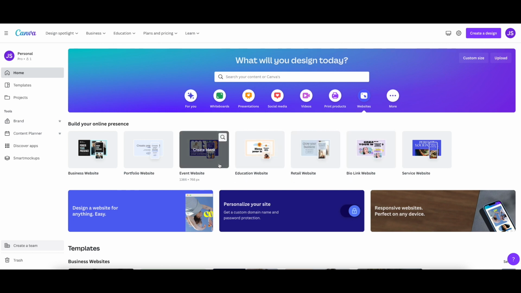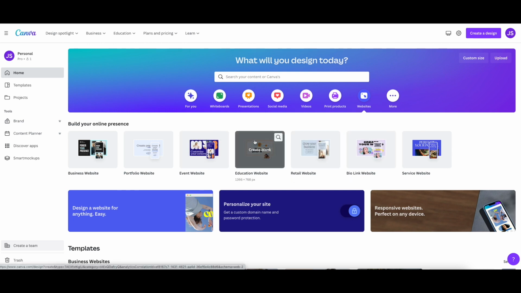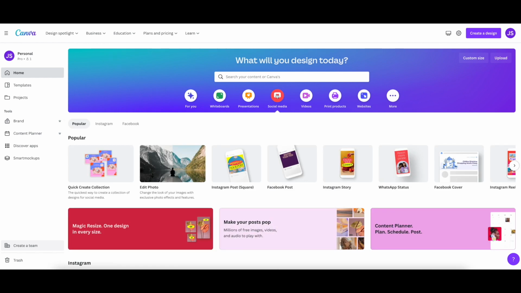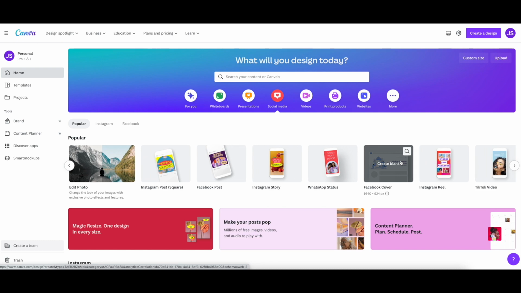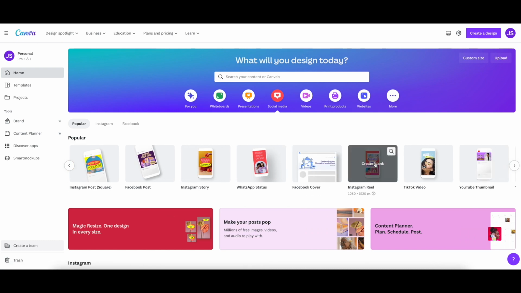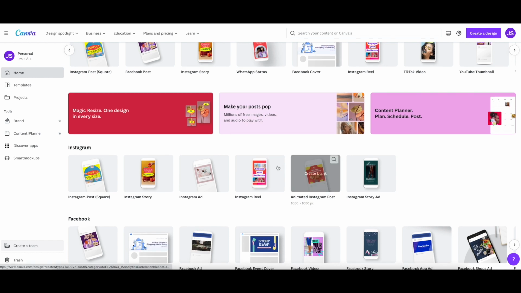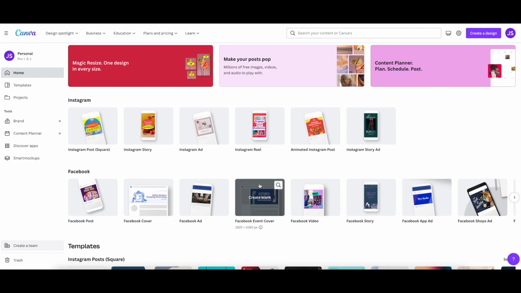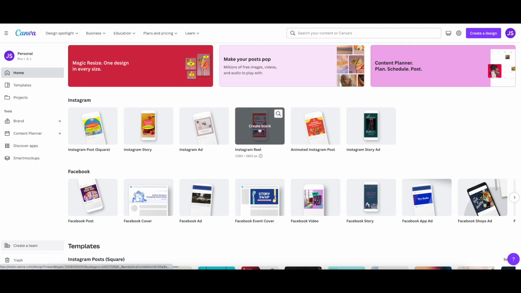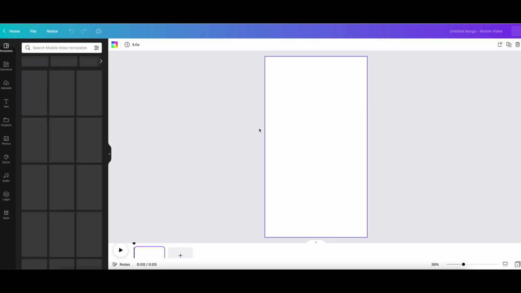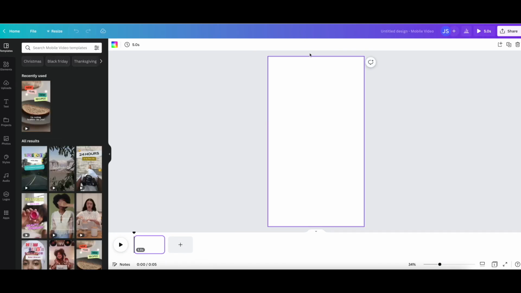You can make websites on Canva, so you can design a website, and there's lots of different themed templates that you can use. But today we're obviously going to go with social media, and we're going to look at making a reel. But in here, again, you can see it's all preset, so you can make Instagram stories, WhatsApp, Facebook covers, TikTok videos. And you can see there's all of the different social media formats for each platform. So I'm going to click here, I'm going to click Instagram Reel.